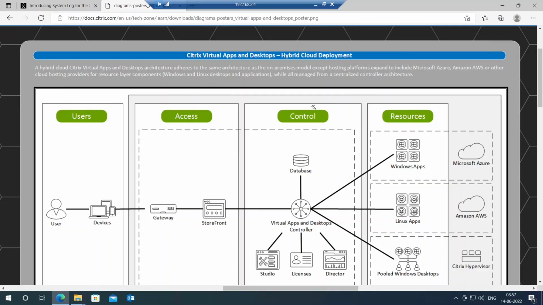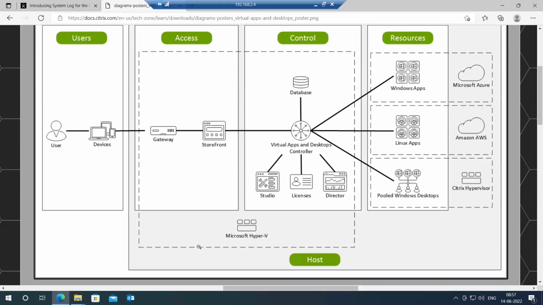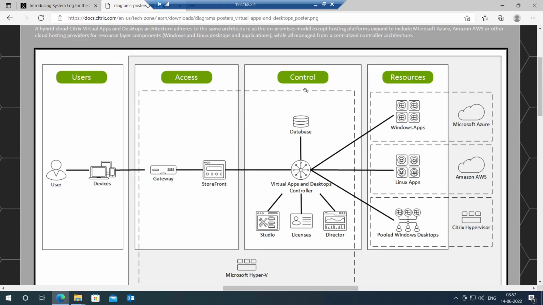So if you see here, users layer, user is here and user is connecting from different devices. Access layer, we have gateway service and Citrix storefront server. And if you see the control layer here, we have virtual apps and desktops, and you have desktop delivery controller or controller, where you have Citrix Studio Console, Citrix license server, director console, and SQL database. All these components are under control layer.